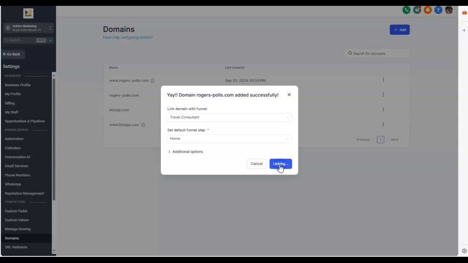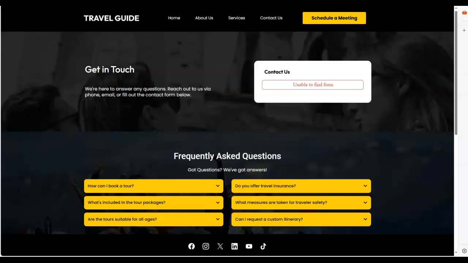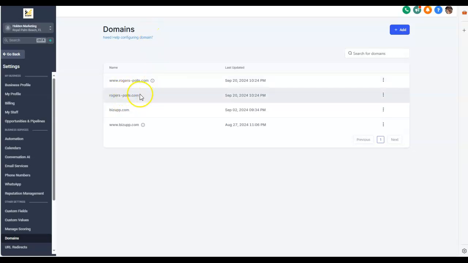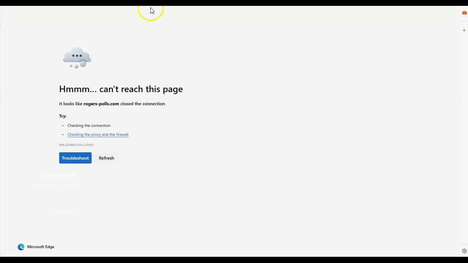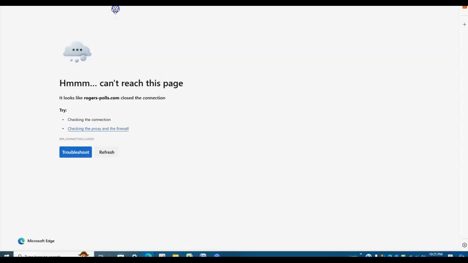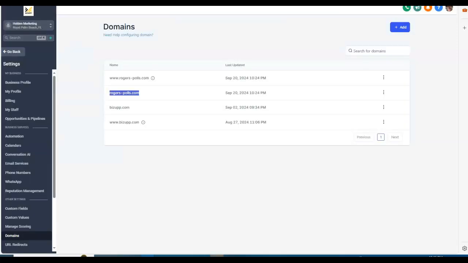So, okay, I'm going to link the domain name to it. It doesn't matter what this domain name is right now, because I can go back and change this anytime I want. Right? So, look, now we have Rogers Polls. If we go back, yeah, it's not connected right at this moment. But that's okay. It usually takes a couple minutes. Oh, it's not connected because it's not hosted.